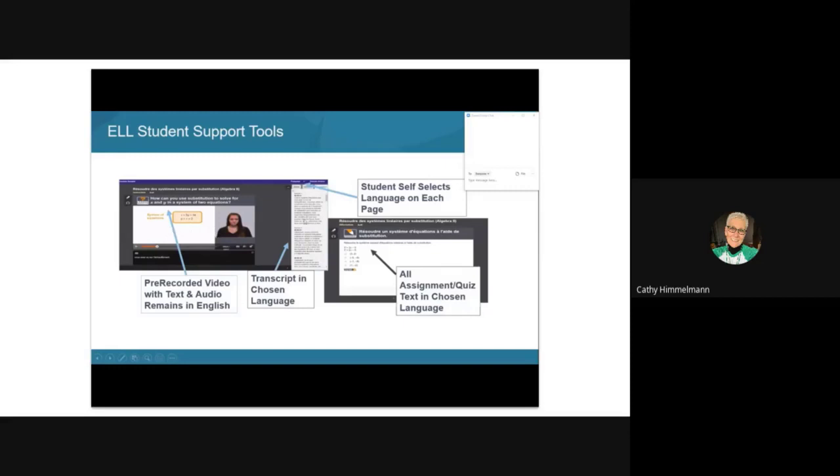And of course, all the assignments, quizzes, tests, and exams will translate over, as well as any of the online content passages that are required to be read.